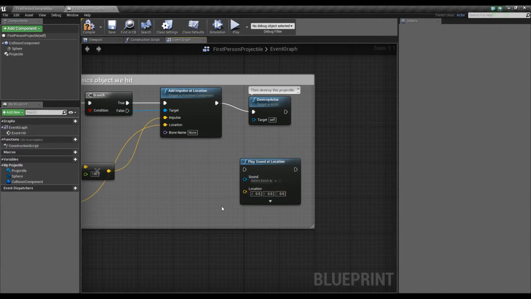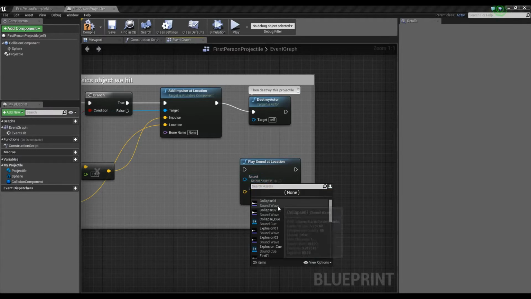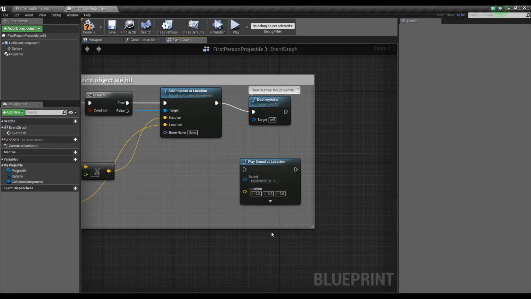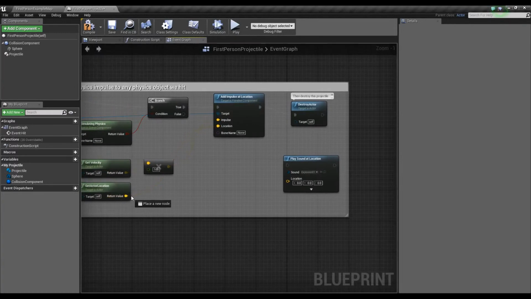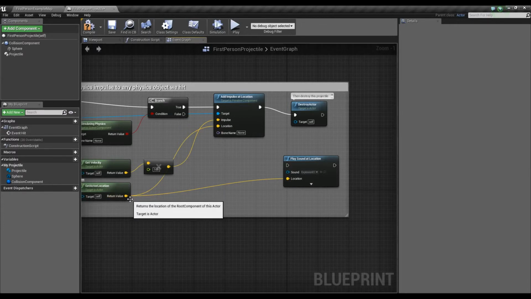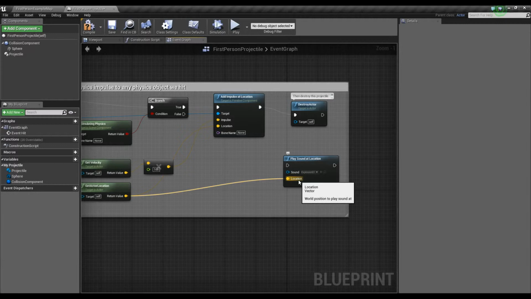Both of these have default values, but we don't want to use them. For the sound input, we can just click on it and select a new asset. Let's choose Explosion 01. For the location input, we can drag the location wire out from the Get Location node. You'll notice now that we're splitting the output of that node. One thing to remember is that you can have as many wires coming out from each output point of a node as you want, but you can only have one wire going into each input point.